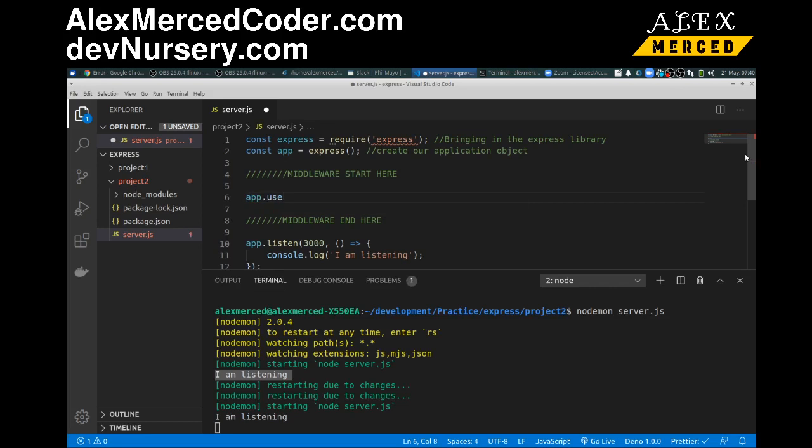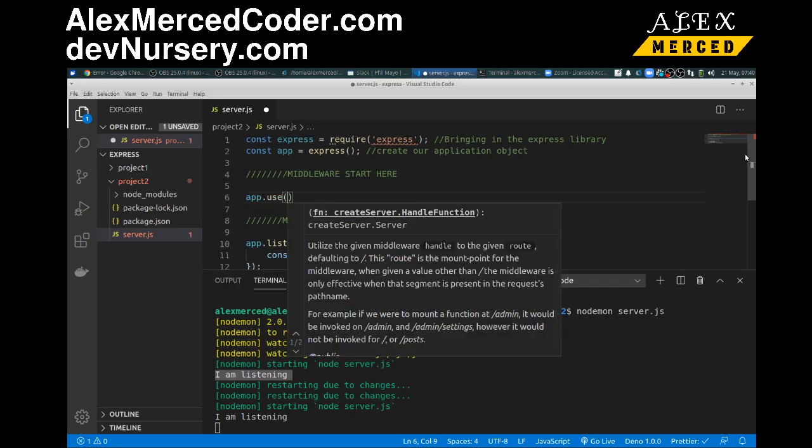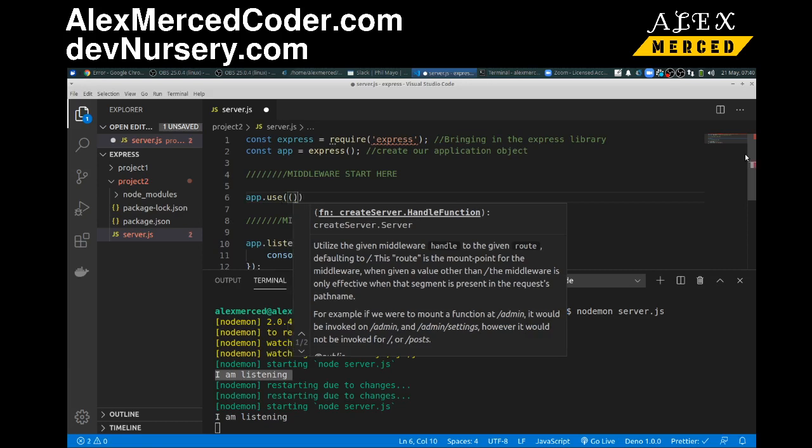Now, if I use app.use and I just put a function in it, it's going to run no matter what the request URL or method is. So I could just do this, app.use, and then put a function in here, but I'm going to actually create a function so you can see what the shape of a middleware function is.